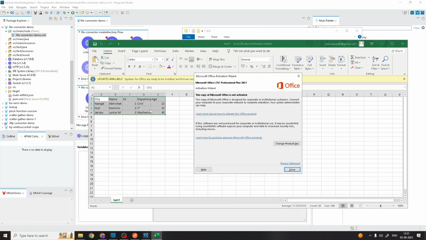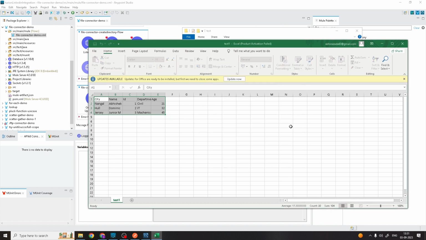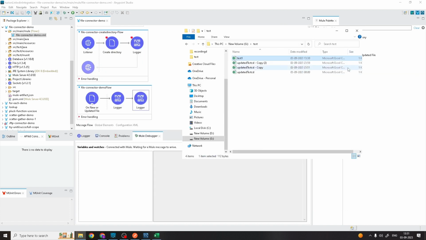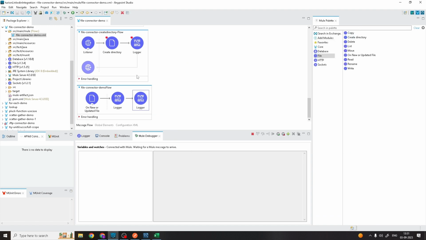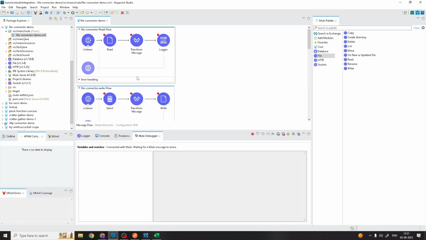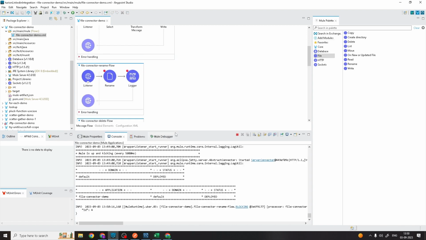And similarly you can see here the columns name, city, name, ID, department, age, and all the 3 rows we have with ID as 1, 2, and 3. So guys, that's how this write connector works. Let's move on to the next operation.